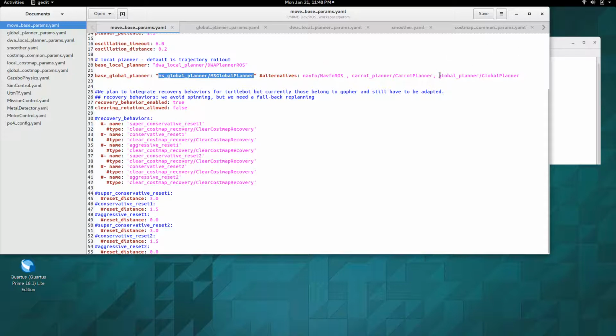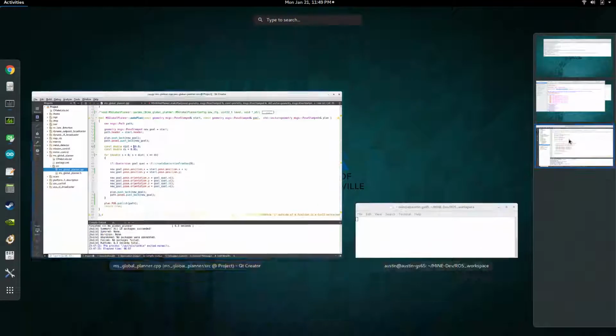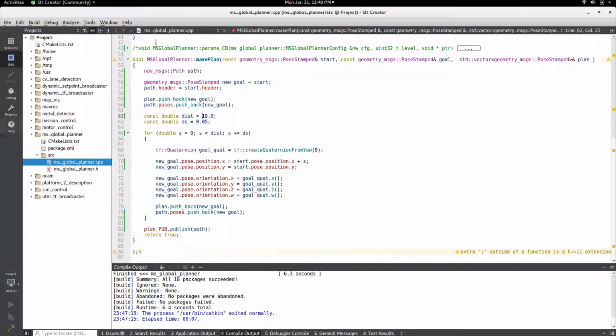So I was using this guy over here, which was essentially just using Dijkstra's algorithm applied to a grid space. Now we got this local planner, which I just got done writing. And so it basically plugs into the rest of the move base system. And so this is the code. It's the MS Global Planner, or just Minesweep Global Planner.